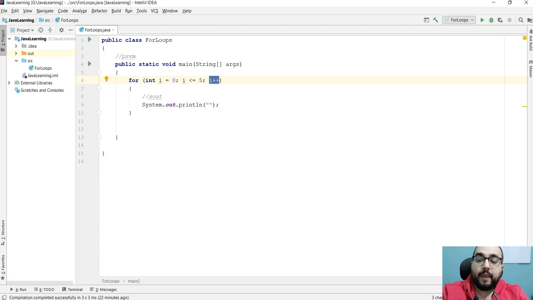So, value initialization. The second one is the loop continuation condition, or simply a Boolean expression. The third step is statements, print out or number of lines of code that are inside these braces. The last step will be increment or decrement.